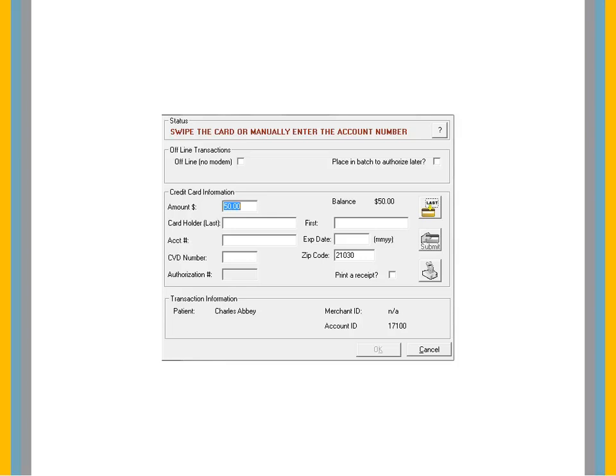Swipe the card and the information automatically populates the window. When the card is not present, manually enter the credit card number, expiration date, and zip code. If the transaction requires a CVV number, you must enter it manually. This field is not populated by the card swiper. When the information is entered, click Print a Receipt and then click Submit. The ePayment service processes the transmission.